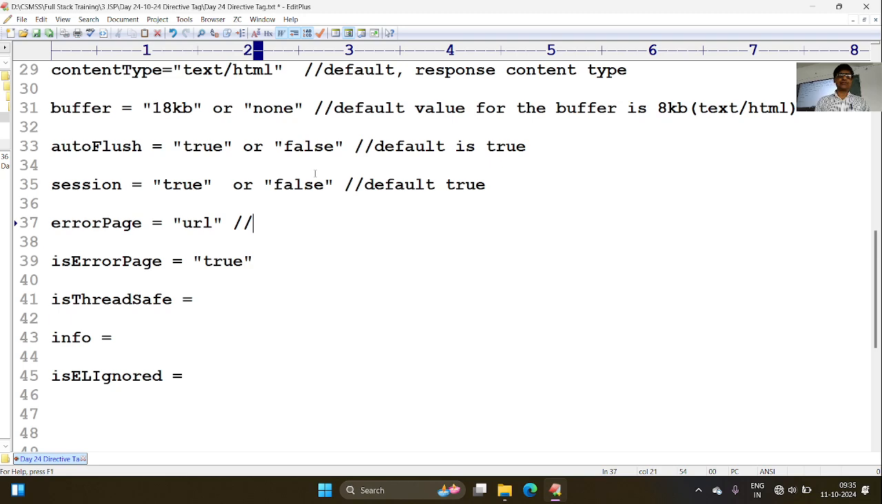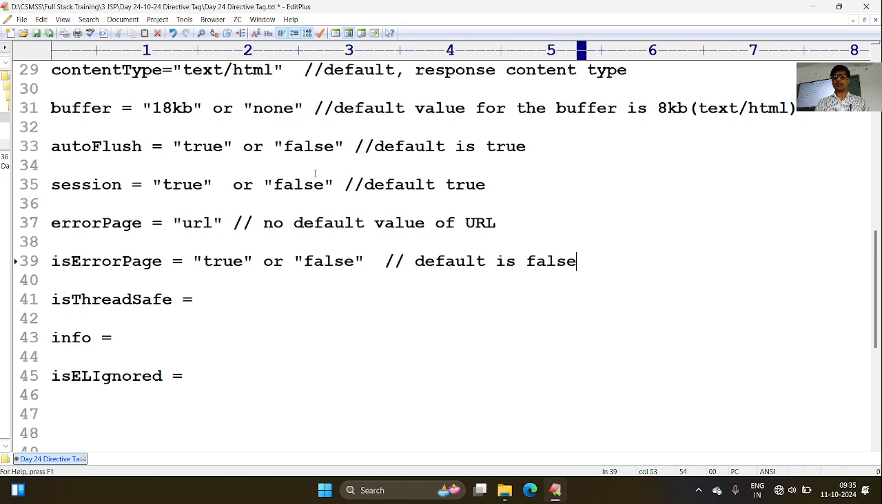So URL, there is no default value here because you have to configure manually. Okay. For URL, it is up to you. Is error page true, or you can use here false. So by default it is false. So your default value is false.